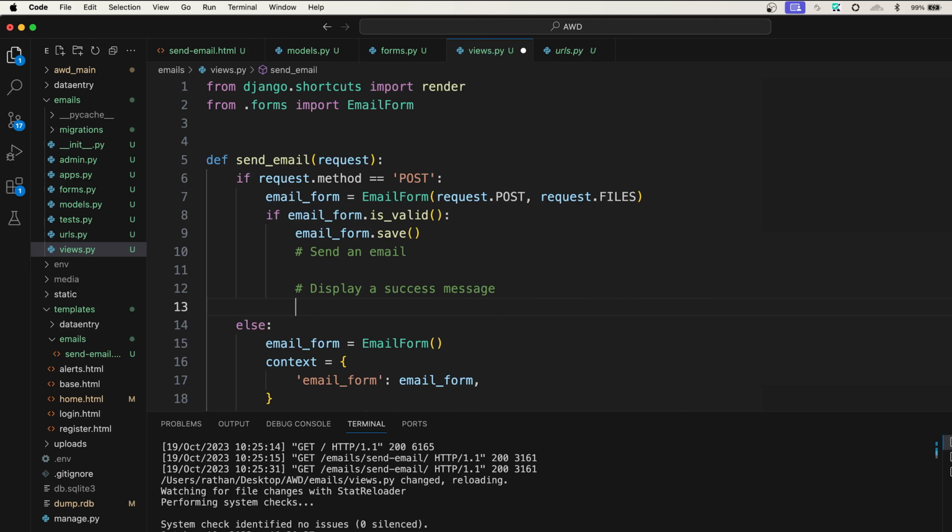Let's actually say messages.success(request, and we'll set the success message: email sent successfully. After that, let's return redirect to the email. I think it is send_email, right? Let me check, yeah, send_email. I'll copy this name and put it here.